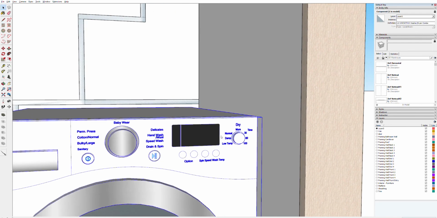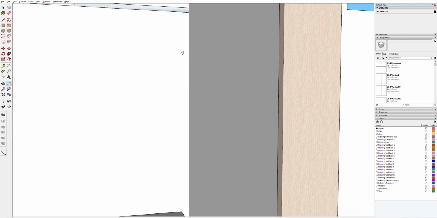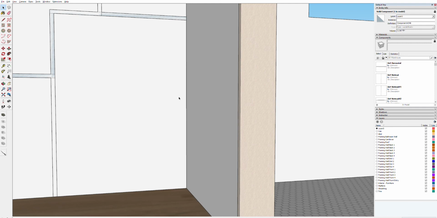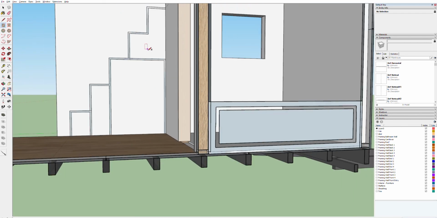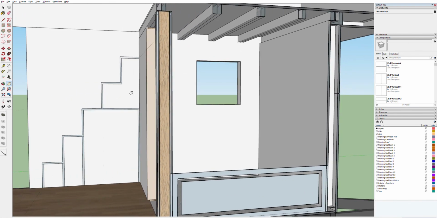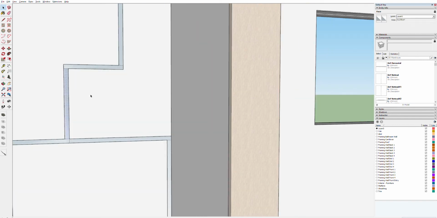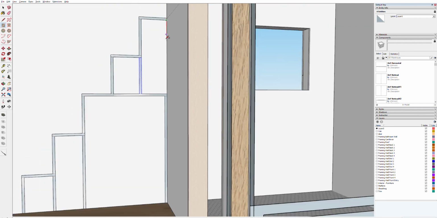Now, let me hide this thing again. We can just hide this too. Draw this guy. 3 foot 2 1/4. 0.75. Okay, so you see how I did that there? And over here, let's put another one of these. And then over here, 2 foot 1 3/4.